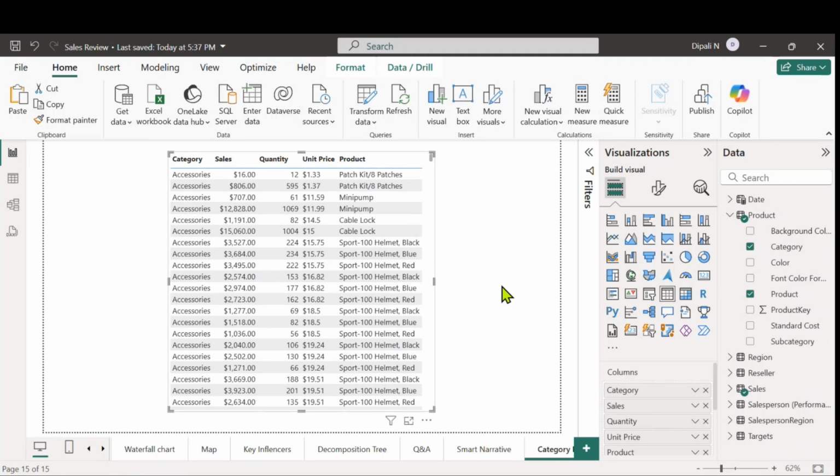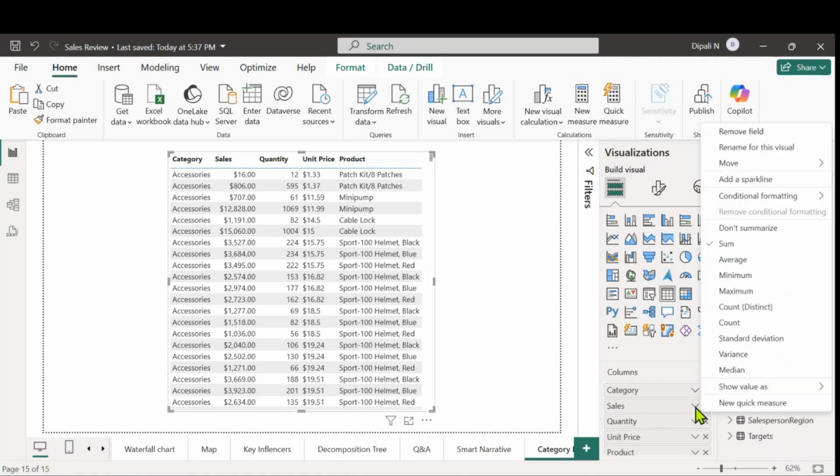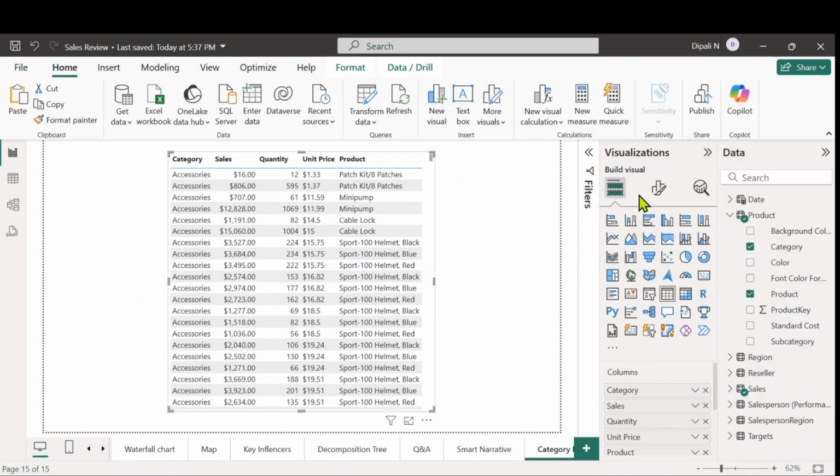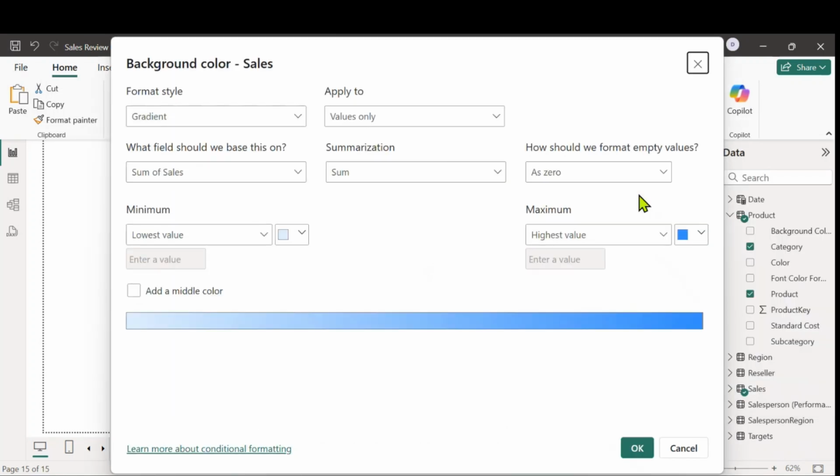Let's set up the conditional formatting for my sales figure. This is my sales figure over here. I will click on the drop down, and under conditional formatting you get 5 options: background color, font color, data bars, icon, and web URL. I'm going for the background color. I have selected the background, so this kind of pop-up is going to come up.